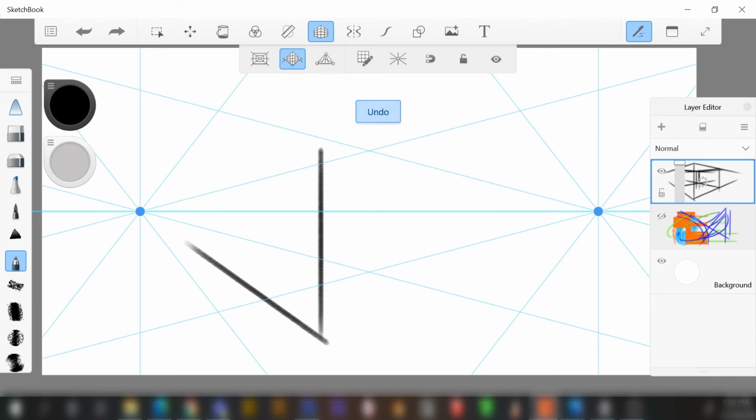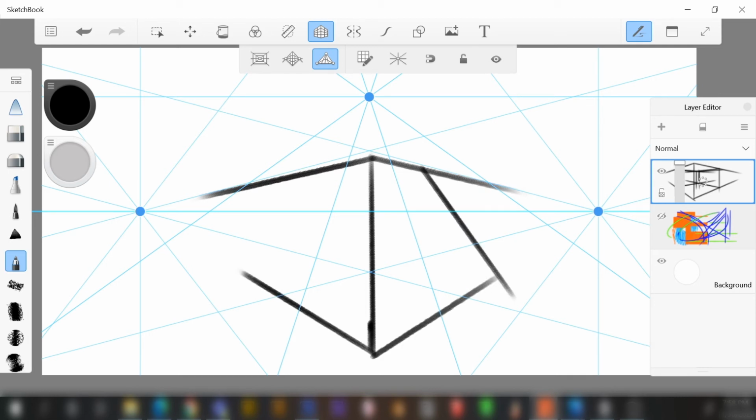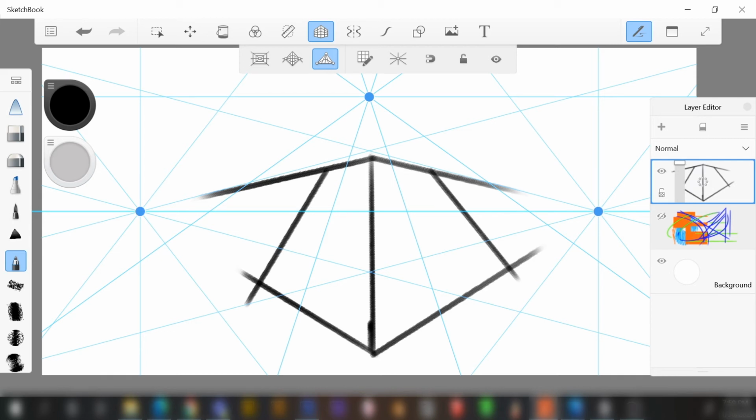And then of course you have 3-point perspective, same thing. Okay. All right. And of course you can create your own custom grid, which you can also do, and this comes in handy.